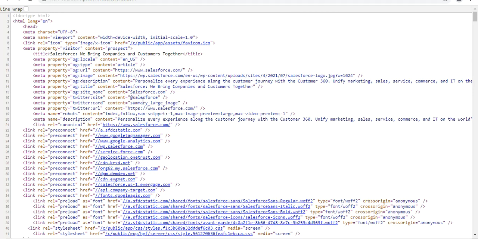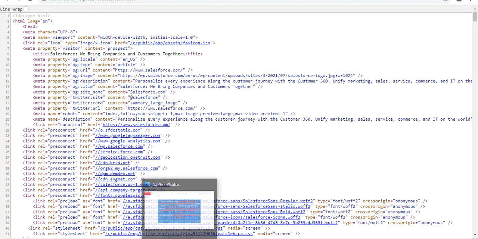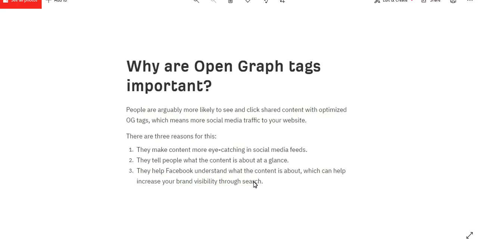I think I've said much about OG, that's Open Graph Protocol. It's very interesting, but you must know your meta tags. So why are Open Graph tags important? 3 reasons. They make content more eye-catching in social media feeds. So all those adverts you see on social media feeds, OG can allow you to bring them on your social media feeds. They tell people what the content is about at a glance. They help Facebook understand what the content is about, which can help increase your brand visibility through search.